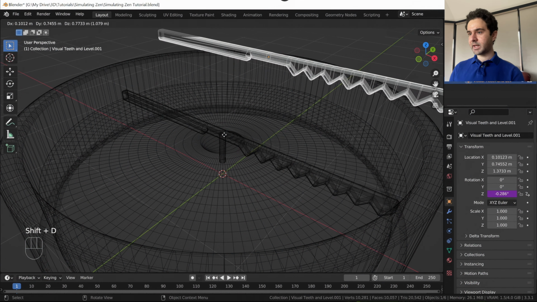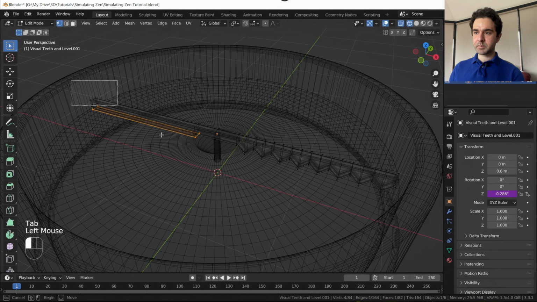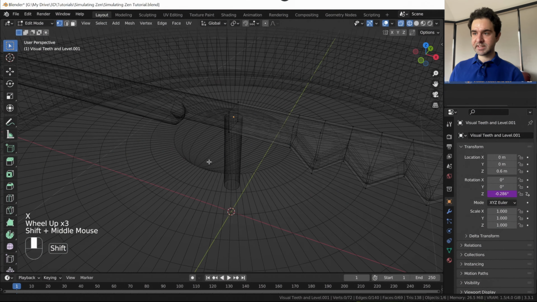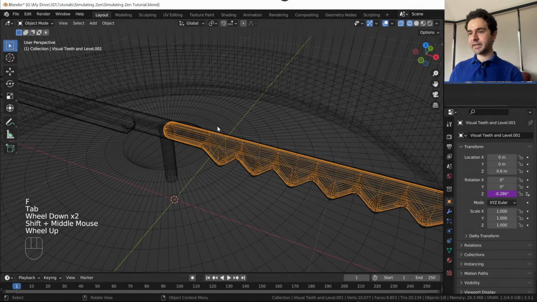Now we'll duplicate it, and we'll tab into edit mode. We will simply delete this geometry, delete all the vertices. We'll fill this to make the geometry nice and clean. And we're going to call this just teeth.